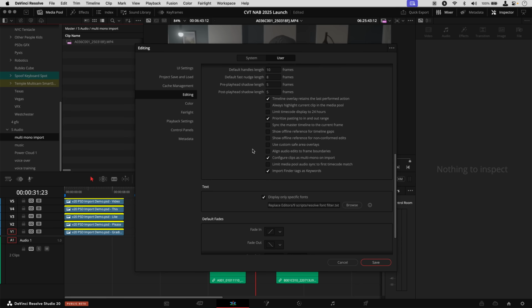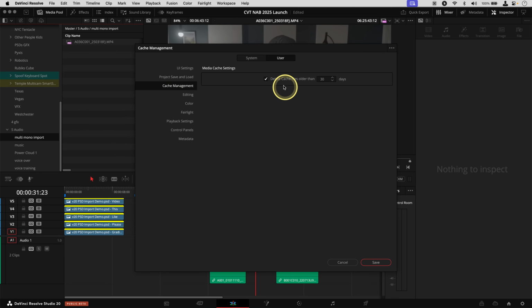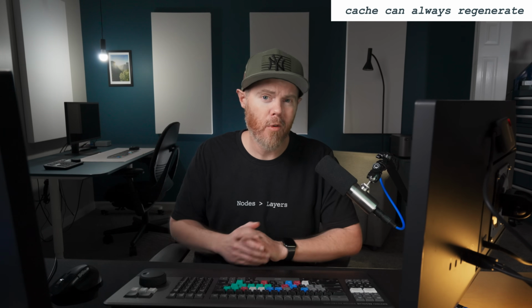Also, in your user preferences for DaVinci Resolve 20, we have a new tab here for cache management with a checkbox that's going to allow us to automatically delete old cache files after a certain period of time, which is great to free up hard drive space for projects you're not working on anymore.